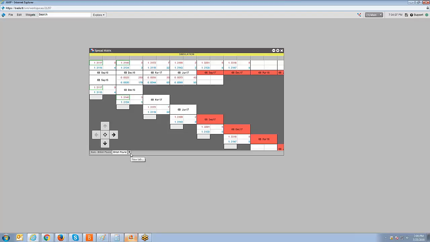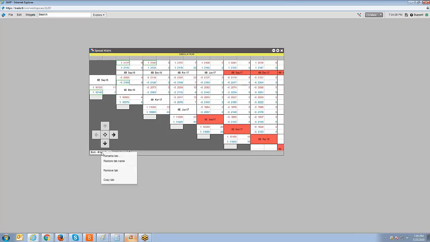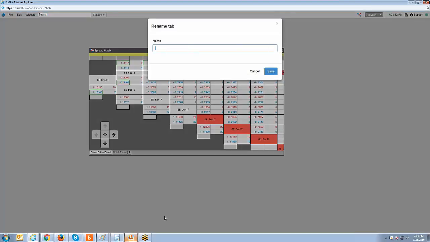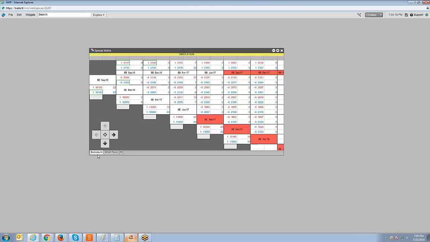You can also rename the tabs just by simply right-clicking over the existing tab, go to Rename tab, and just type in anything you want. So we can call this the Euro Pound, for example. Hit Save, and now you can see that's been changed. All right, now if you restore tab name, that just reverts it back to what that tab's name was prior to you doing anything. So by default, it's tab 1, tab 2, tab 3, and so forth.